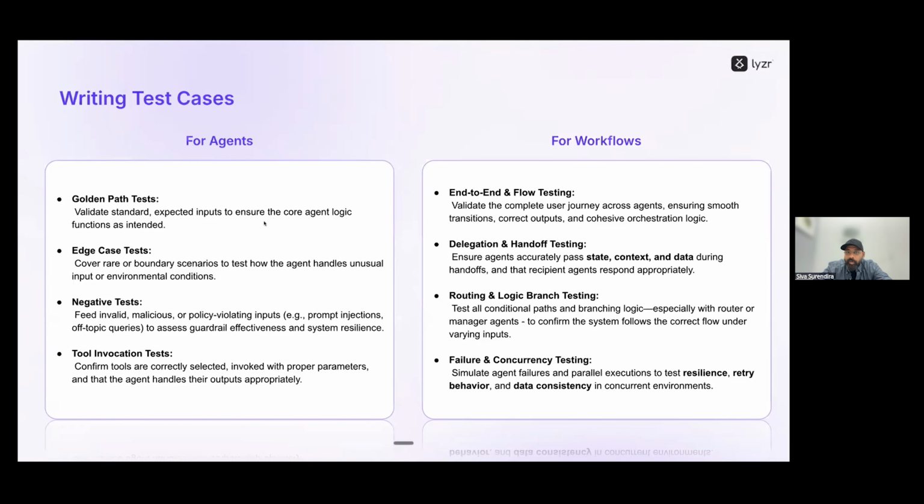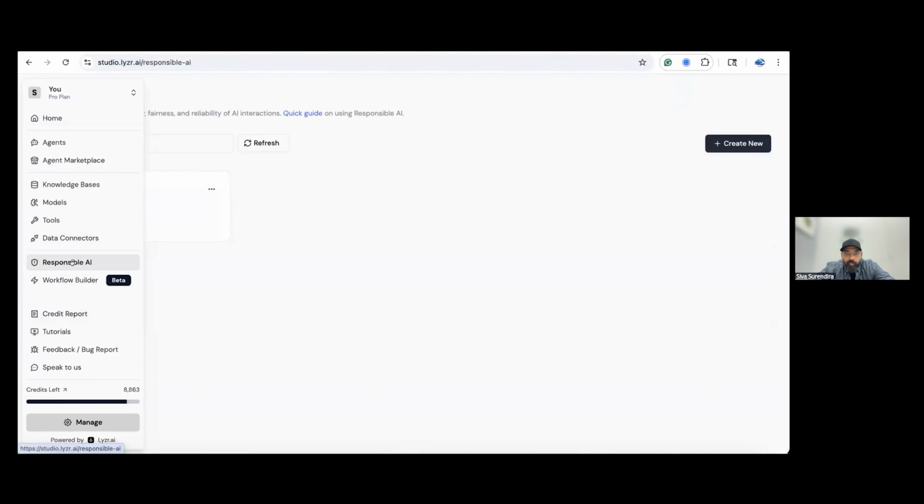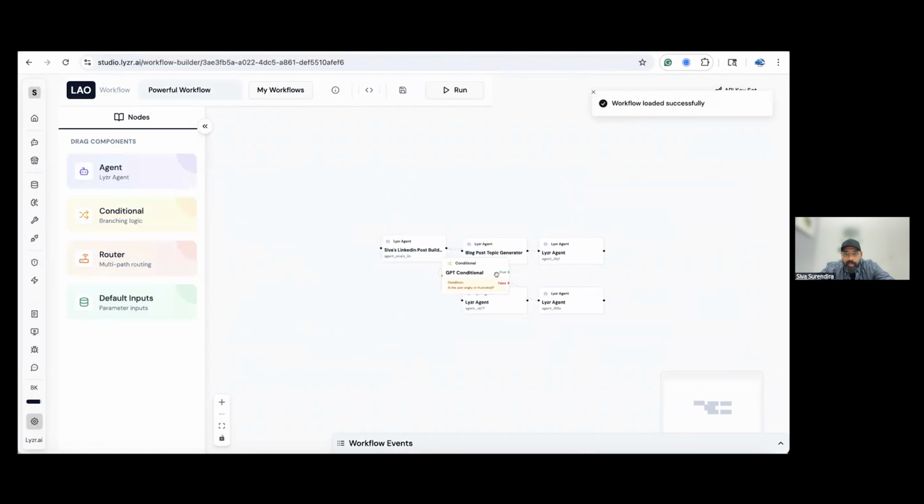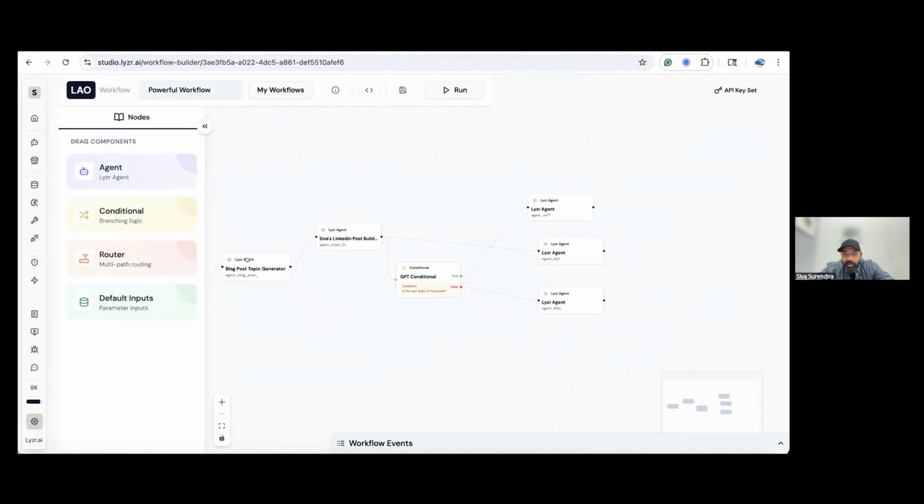The other scenario is for workflows. Think of a workflow like this, where you have multiple agents that are connected together, and all these are logical workflows. So they have conditional logic here. It's also DAG orchestration, which we discussed yesterday.